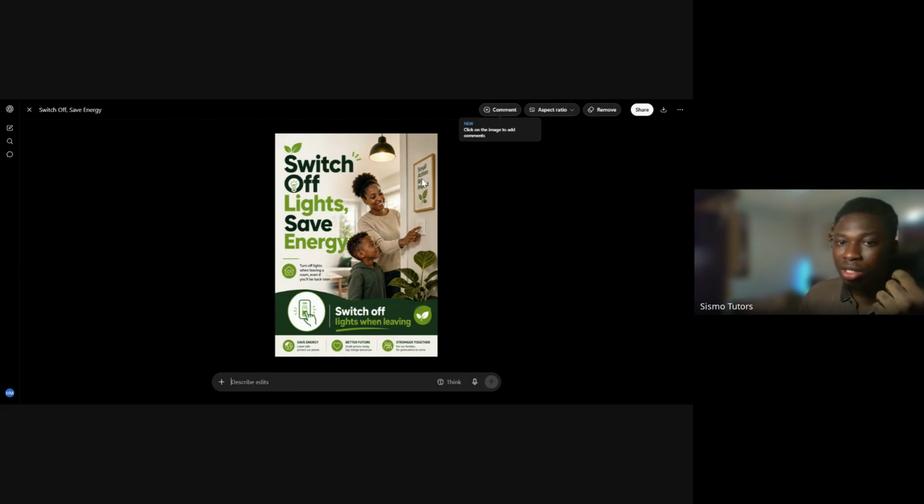On this frame here, you see small actions, big impact. That's the frame inside their house. And then you're seeing the woman and the kid. The woman is switching off the lights. And the headline says, switch off lights, save energy. That's the headline we used. Additional information here says, turn off lights when leaving a room, even if you'll be back later. Hope you guys are seeing all of this. And then the call to action says, switch off lights when leaving. That's the call to action. And the artificial intelligence went further to add some footer for us. This one says save energy. Second one says better future. And third one says stronger together.